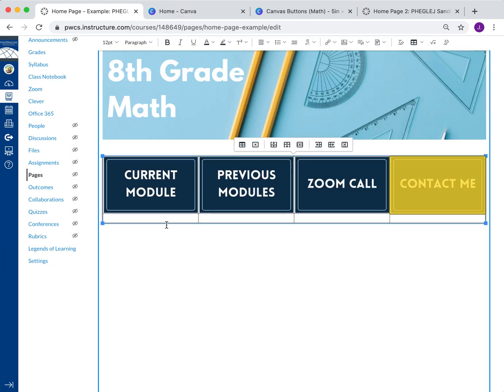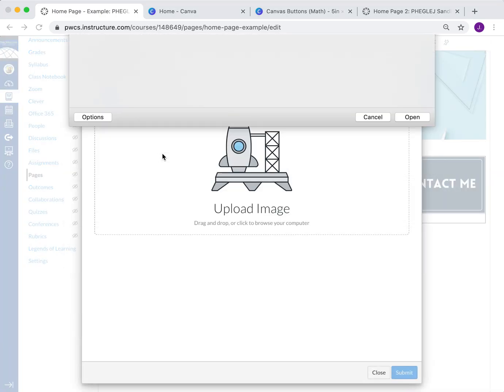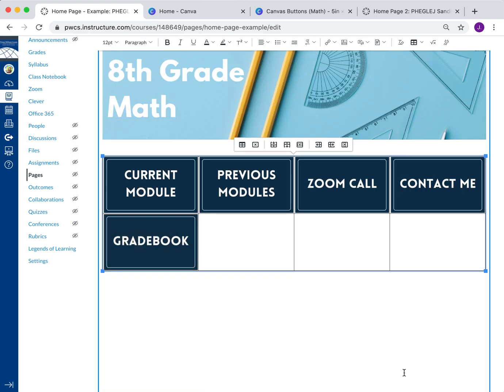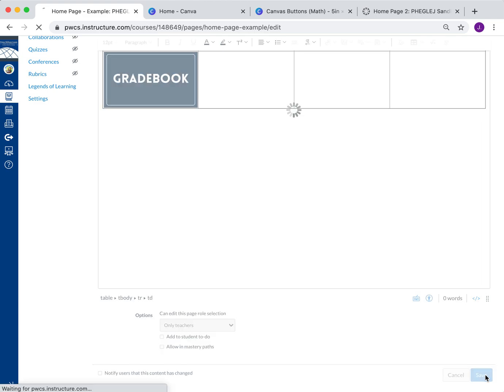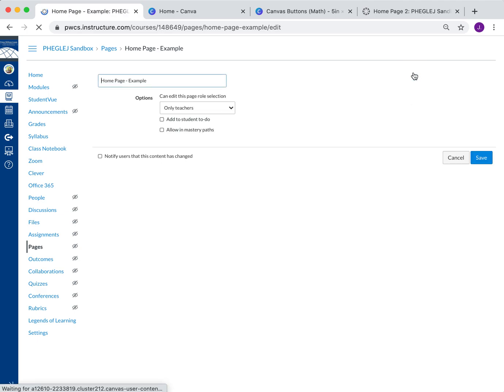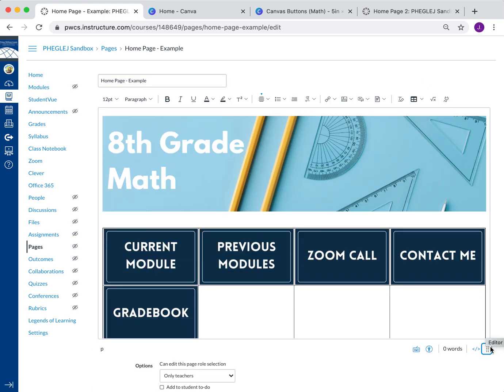And I will put one in the second row just so that we see what it looks like when we add a second row. Okay, and gradebook. If you just leave it like this, let me just show you what it looks like. So if you save it, make sure you save. This is what your kids would see. I like to create a little bit more space between mine. So if we go back into the edit, I'm going to pull down this again so I can see.